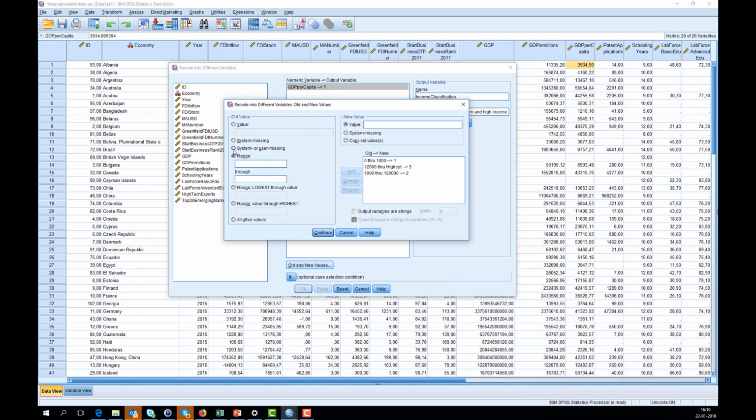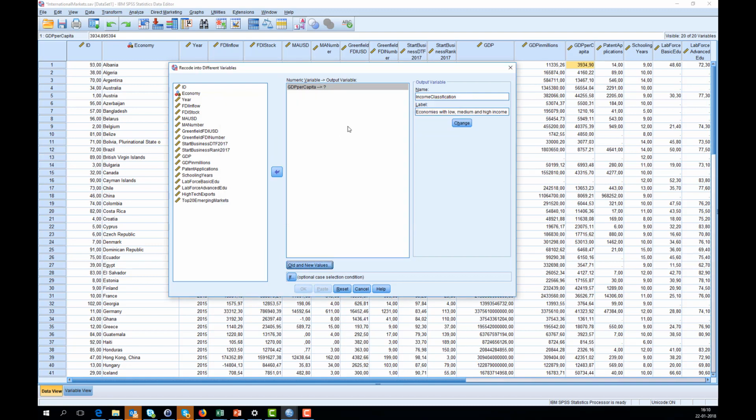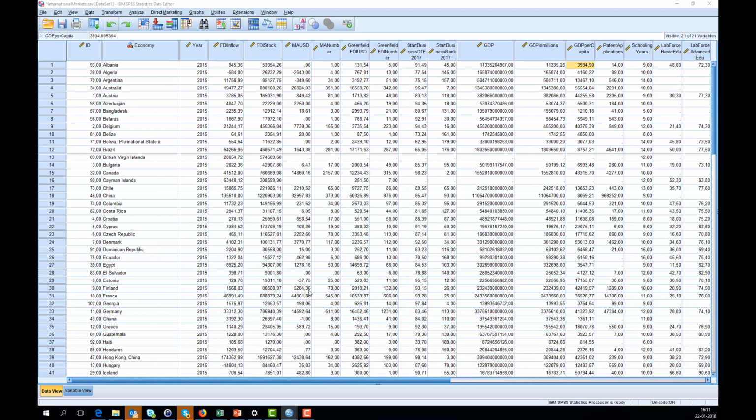I will also tell SPSS that system missing values should remain system missing values, also for the new variable. I click on Continue. And then you can see before clicking on OK, you need to click on something else. And that's a bit of an annoying function in SPSS because you need to click on that button Change before you can do so. I will click on OK. And then let's see what has happened.